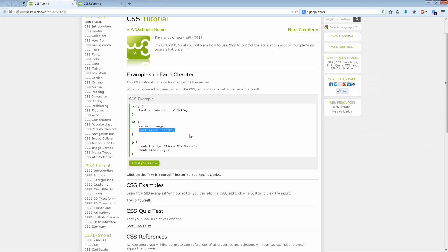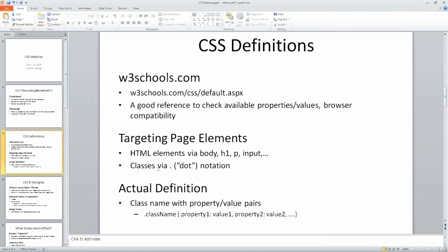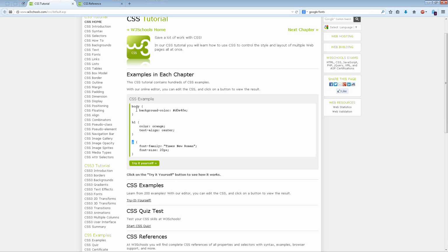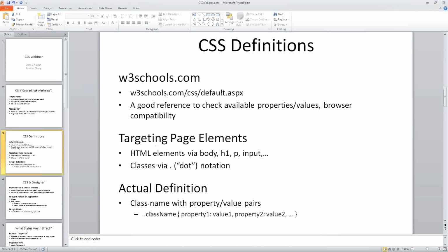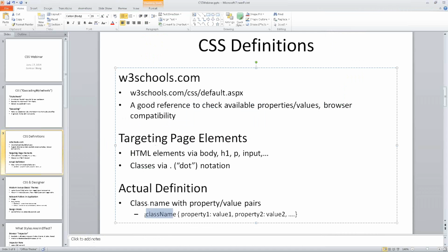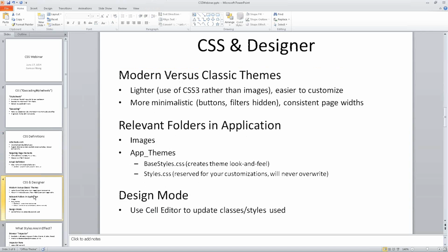However, the targeting is not granular, right? It applies to all H1s or all P tags, right? And that may not be exactly what you need. You might need to be more specific, right? So the second way to target HTML elements is with classes. And the way to do that is you use this dot notation. So instead of just having the name of a tag there, you would actually have a class name with a dot preceding it, and then again, a list of all the properties and values that you want to change, okay?